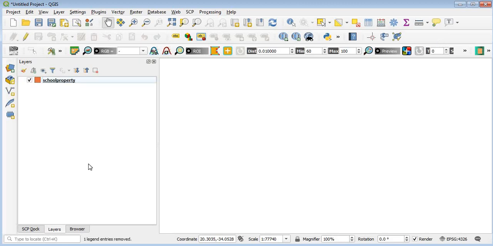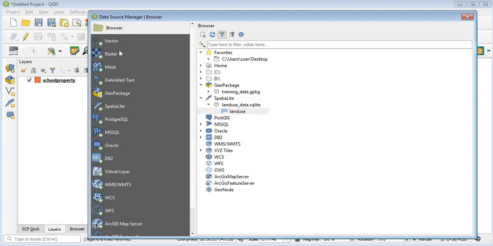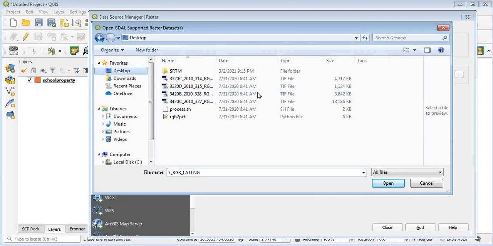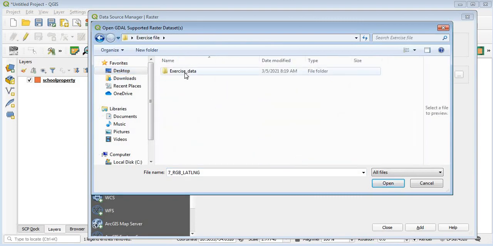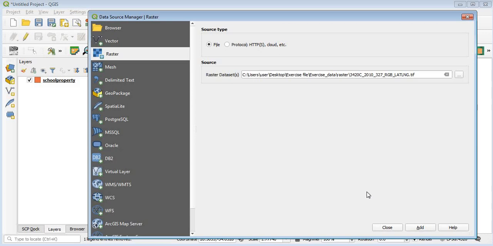To add the raster data, you can use the Open Data Source Manager. Click on it, and now on your Data Source Manager browser, you can click on the raster. Once you click on the raster, the three dots are at this region. Click on it and locate your exercise file. Once it's open, locate the exercise data, then click on the raster and select this one, the 3420C. And so once you're done, you can click on open.